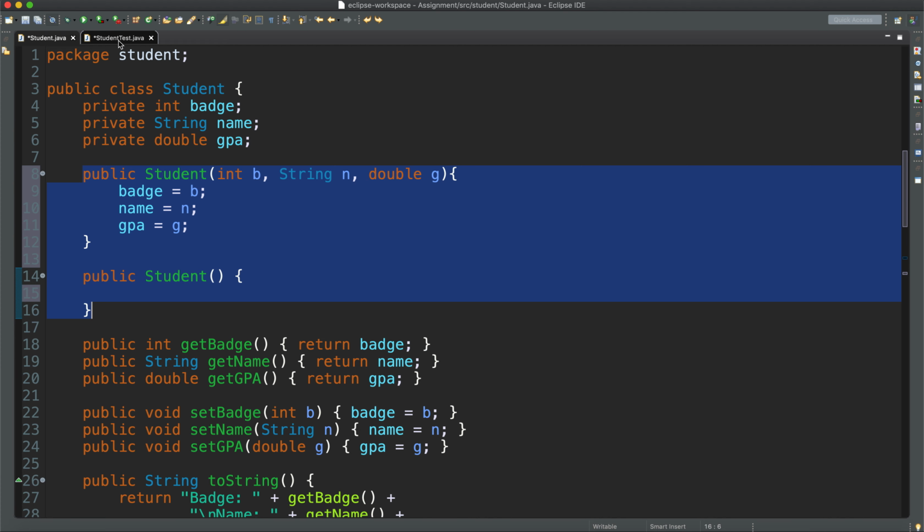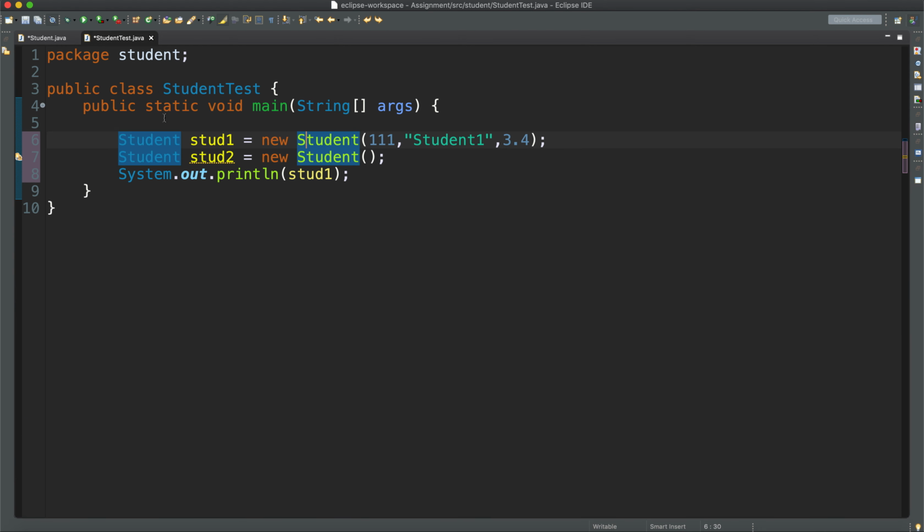Now let's go back to the student test, and let's test if this class is going to work. Again, the first object was explicitly initialized. So the badge was initialized to 111, the name of the first object was initialized to student1, and the GPA of the first student is initialized to 3.4. But the second object was not explicitly initialized.